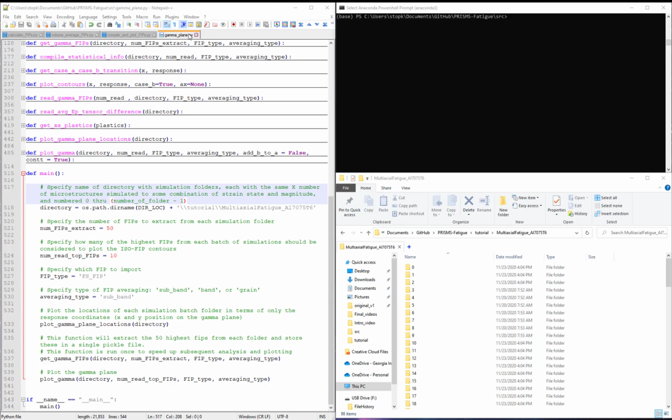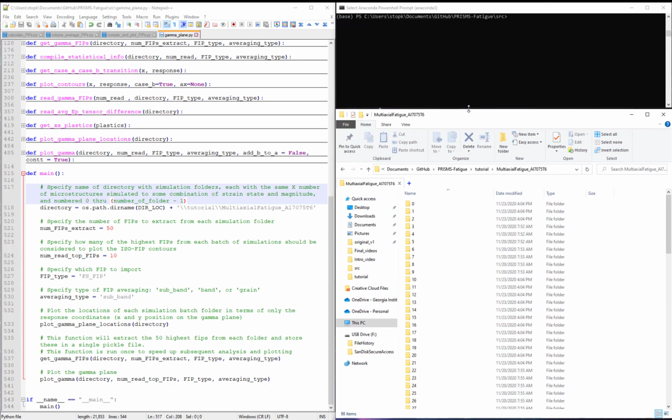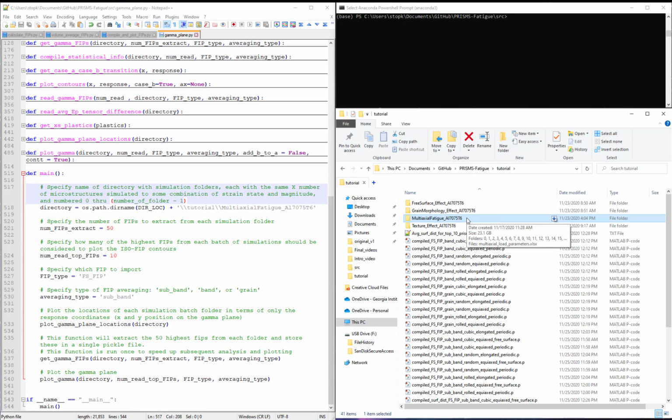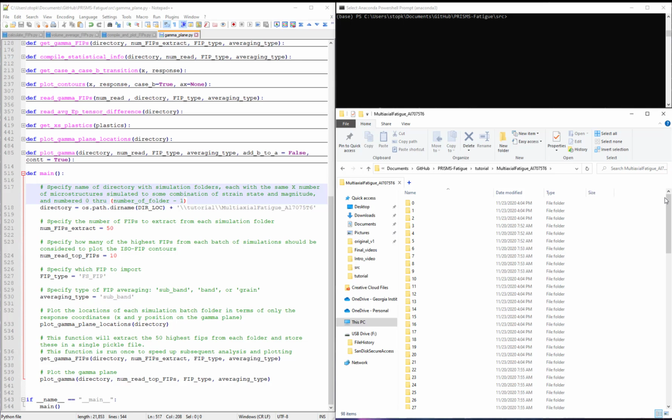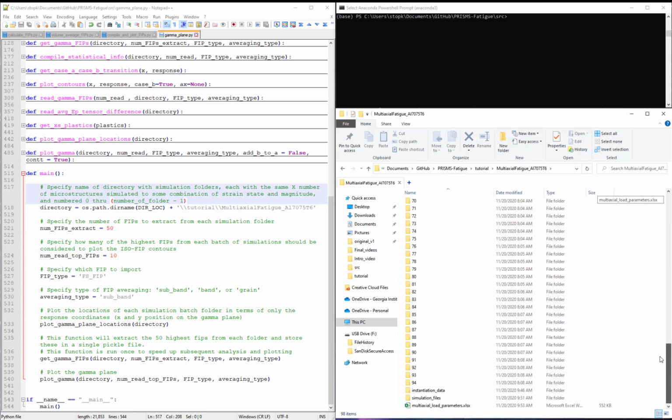I have the gamma plane.py script open on the left-hand side, but before we go into that, let's look at the folders that were included in the Materials Commons download, in the folder entitled Multiaxial Fatigue. This folder contains 95 other folders. It also contains a folder called Instantiation Data and Simulation Files.